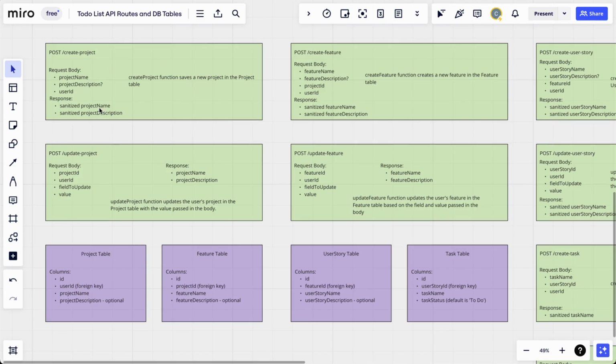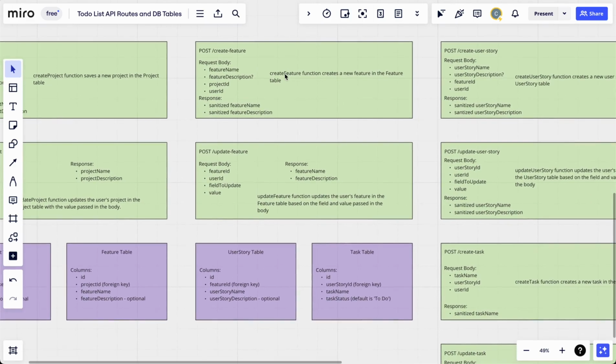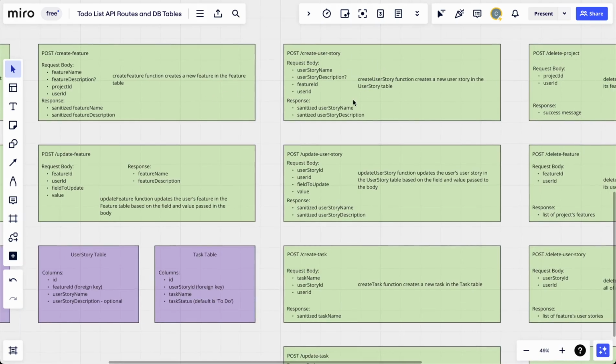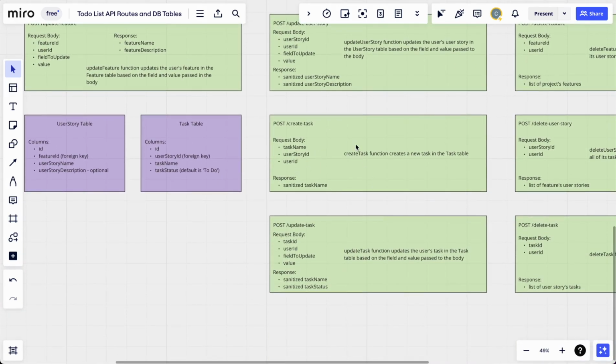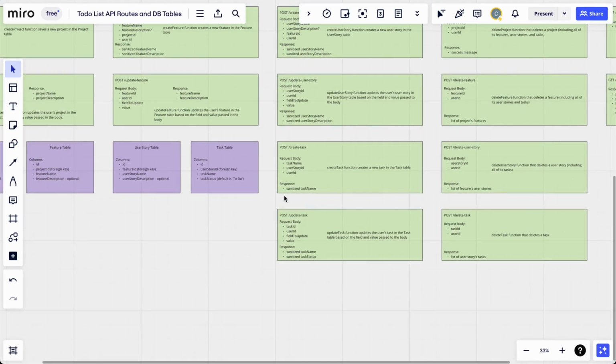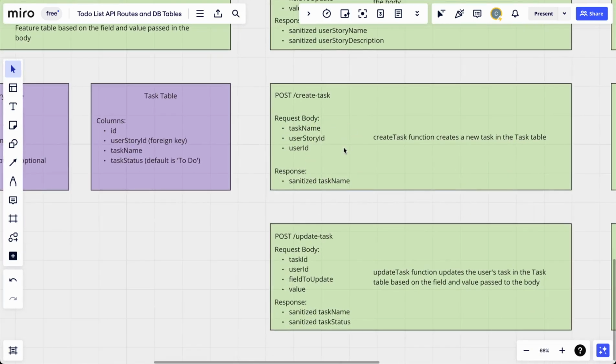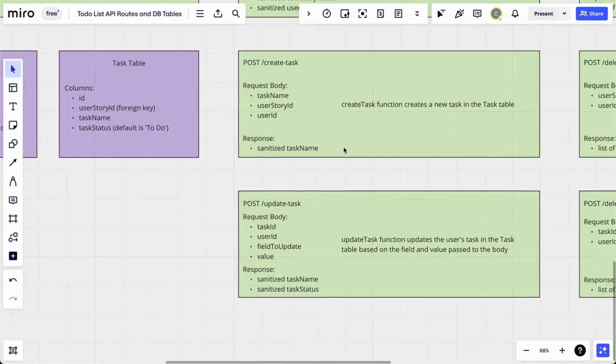It's also going to sanitize the project name and description, so that way if there's any cross-site scripting attacks, we can get rid of them, and because we are going to be displaying projects on the screen. Okay, post request for create feature, same way. User story, same thing. And task, same thing, okay? You'll see that when you create a task, you aren't creating it with a status. That is in the update task. Post request.